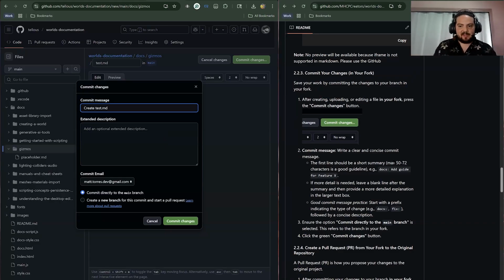The 50 to 72 characters is a nice sweet spot to be around. If you need more details, you add those here in this extended description. And then here I added this, like, good commit message practice is to start with a prefix indicating type. This is kind of a preference thing. I'm open to any way that works, as long as it works and it's consistent.